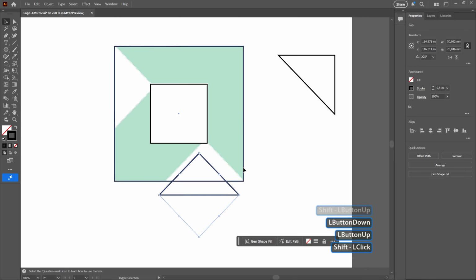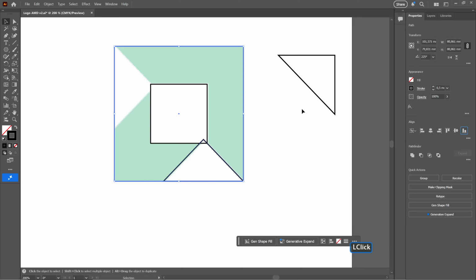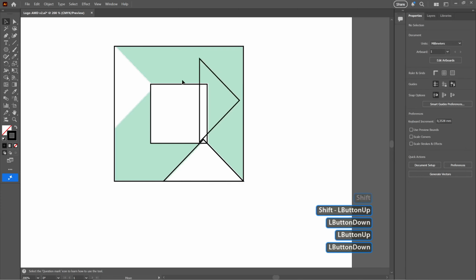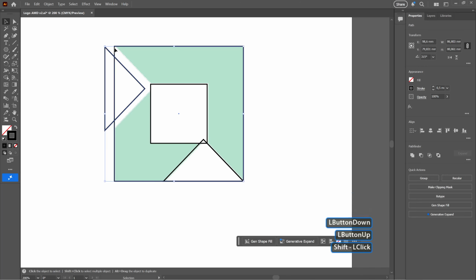Then click the square again, this time without holding Shift. It will turn blue, indicating that it is now the key object, meaning the alignment will be based on it, and it will stay in place. Let's align the objects to the right and to the bottom. Let's repeat the process with the second triangle. This time aligning it to the left and to the top.